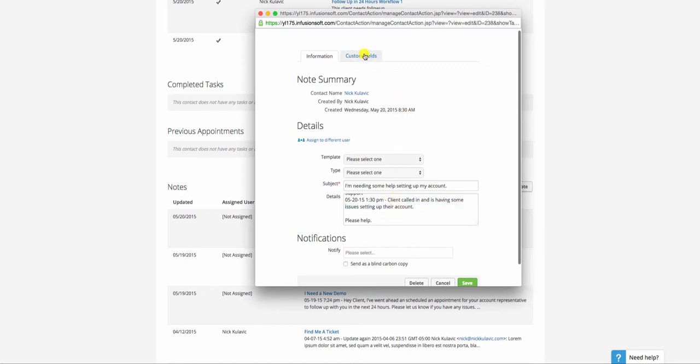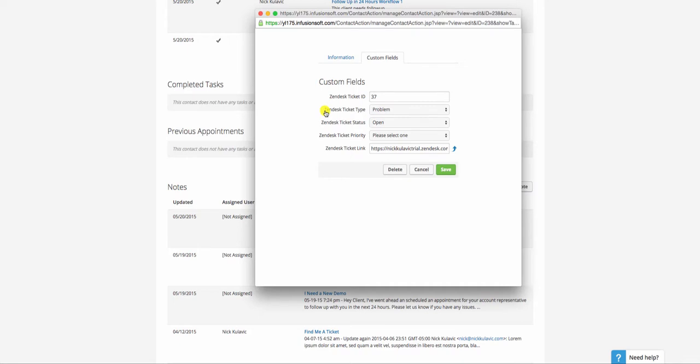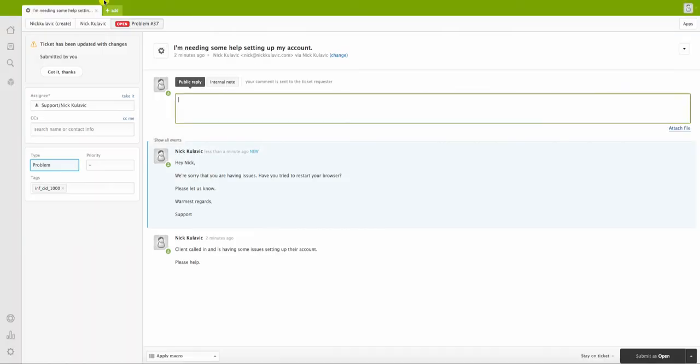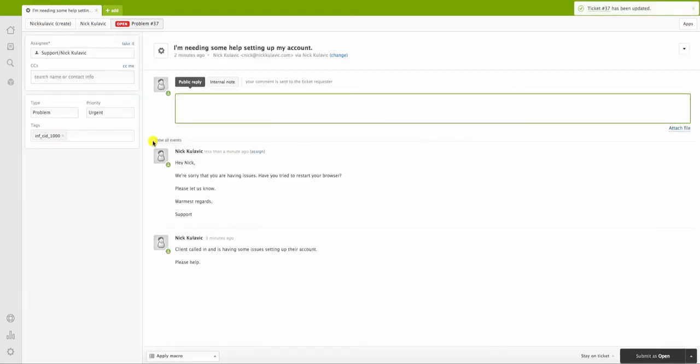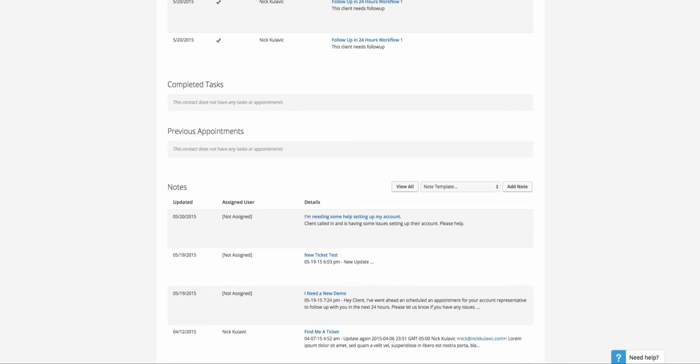Over in the custom fields area, you can see that our ticket type is now a problem. If we come back over to Zendesk, we can set this as an urgent priority. So now we have a problem ticket that's urgent, so we have to respond to it really quickly. Let's reload this page and see how our changes came over.